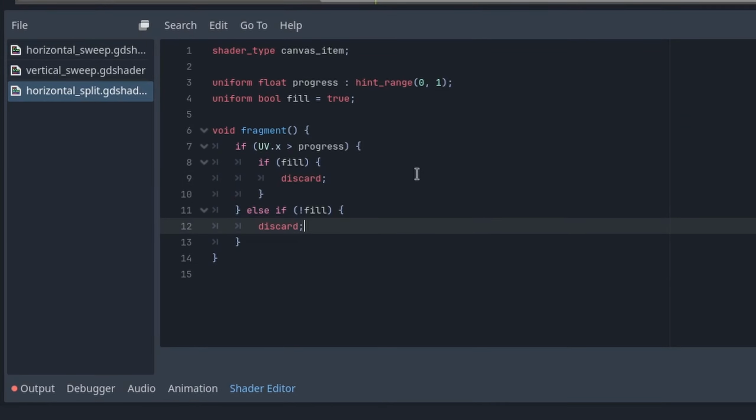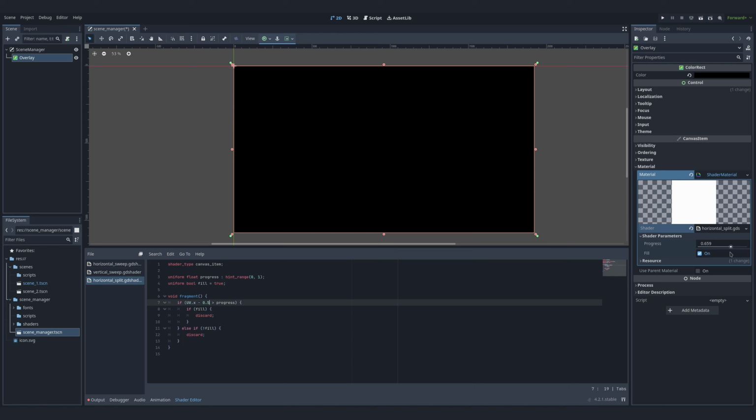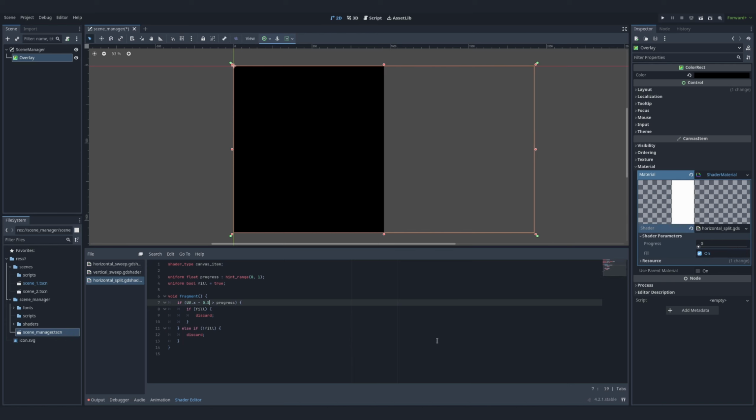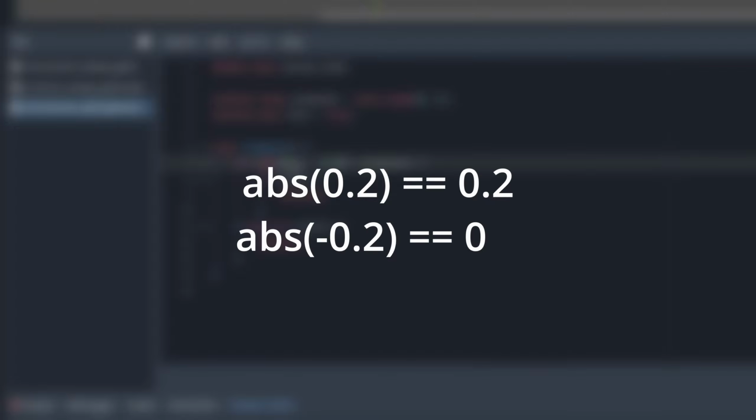The first change we'll make is to subtract 0.5 from the x-coordinate. If we now use the progress slider, we'll see a progress of 0% discards the pixels on the right side, but not on the left side. This is because the left half is now in negative space, and our code is only checking the positive space. As we want our animation to be symmetrical, we can use the abs function to get the absolute value of x, allowing us to treat both negative and positive numbers the same. If you haven't used the abs function before, it simply removes any sign from a number. So abs 0.2 would return 0.2, and abs negative 0.2 would also return 0.2.